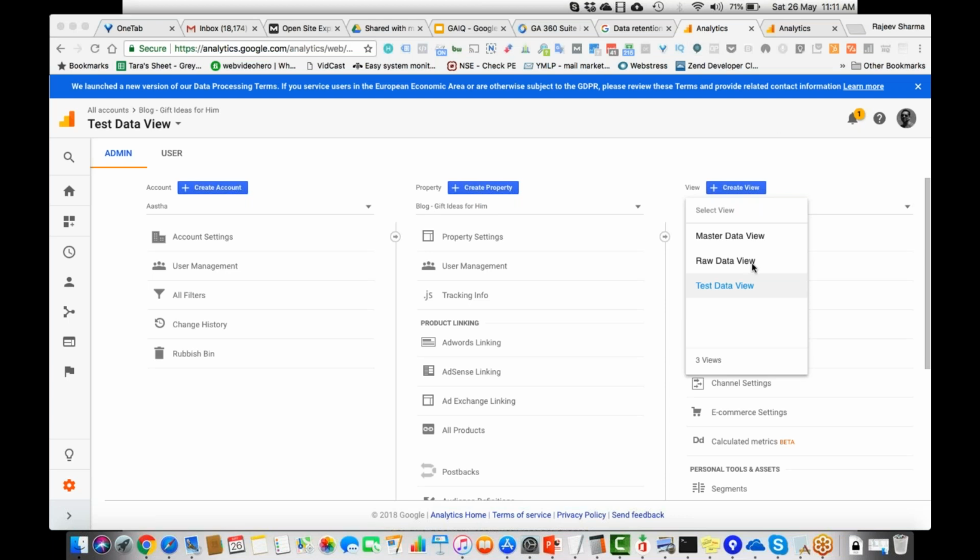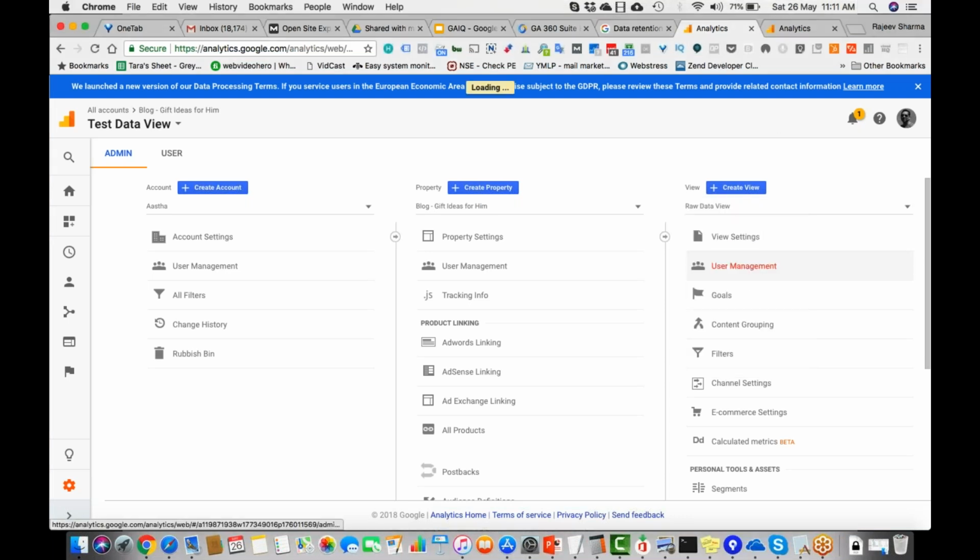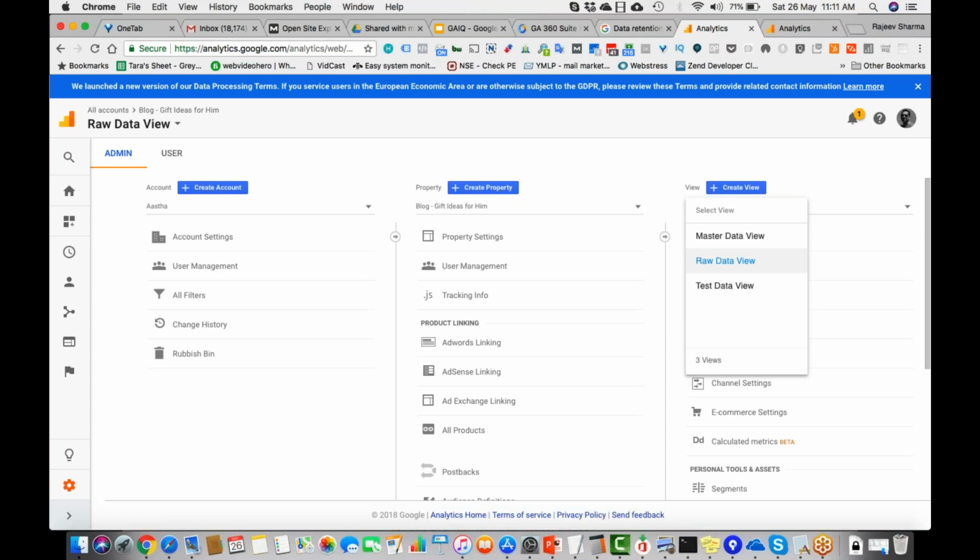Now, raw data is a view that you are never going to touch. It is your backup. You will not be applying any filter on the raw data view. Never ever touch raw data, because if for any reason anything goes wrong with your other main views like master data, you have at least unfiltered data in raw data view, and you can take that data from there to understand and analyze it. Is that clear? Are we clear? Absolutely.